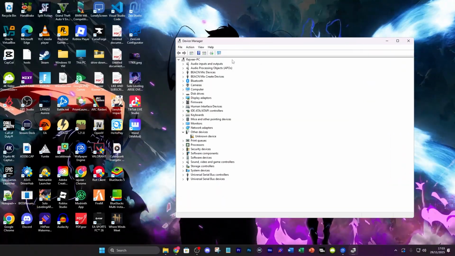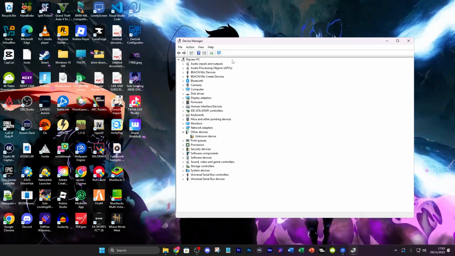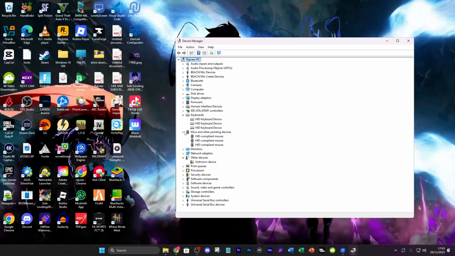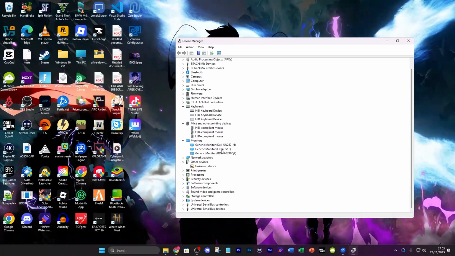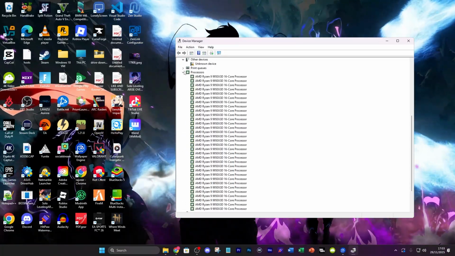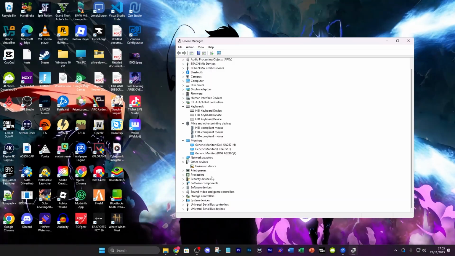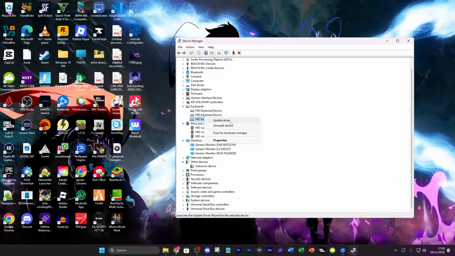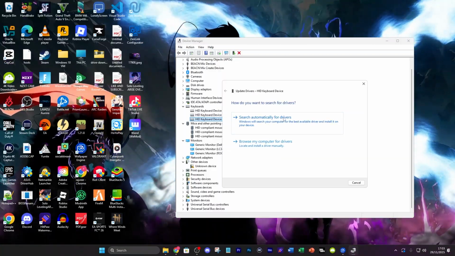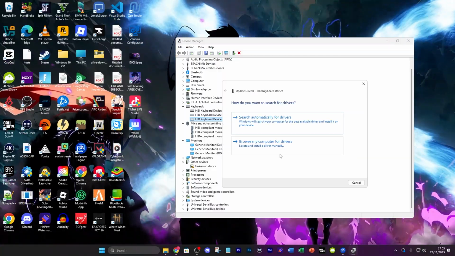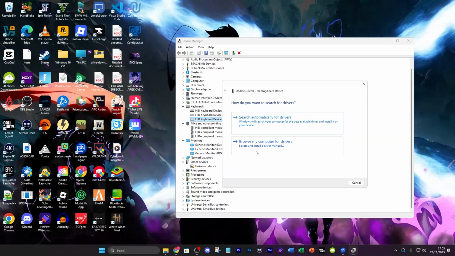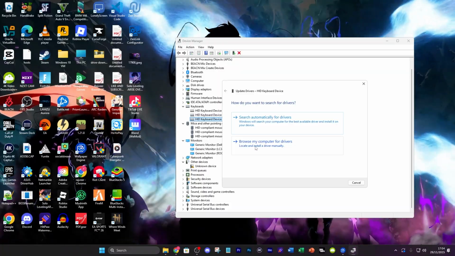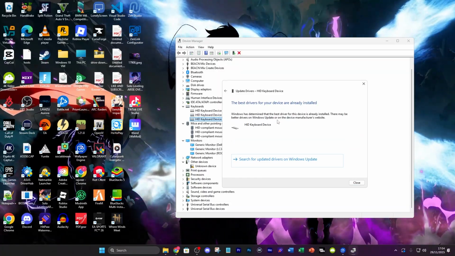Now, for any device, let's say I went to keyboards, or mouse, or monitors as well. If I want to download any of my drivers, all I've got to do is right click on it, and I'm going to see Update driver as one of the options. Now you can search automatically for best drivers, or browse my computer. Only do this one when you've actually gone over to Google Chrome or something and downloaded a driver manually. Otherwise, search automatically for best drivers.